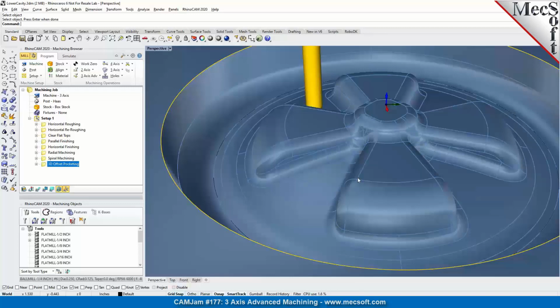You're going to be typically using a radius tool like a ball end mill, and the cutter is going to be following a path where two or more sides of the cutter are in simultaneous contact with the part.